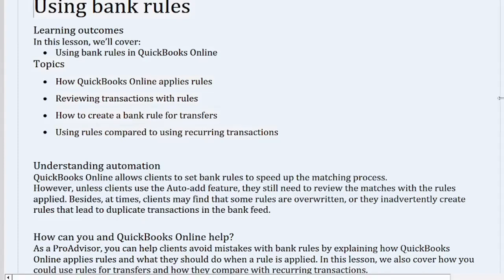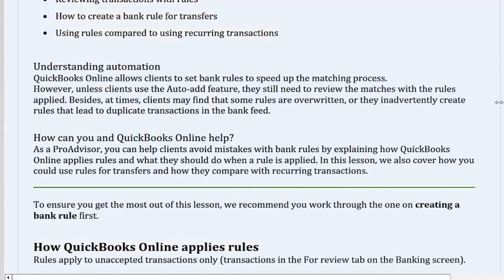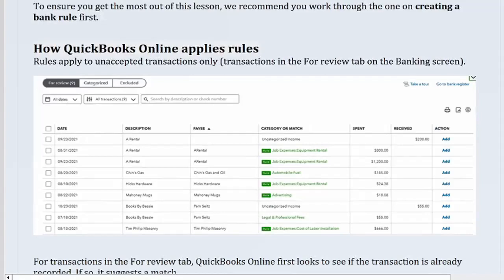How can you and QuickBooks Online help? As a pro advisor, you can help clients avoid mistakes with bank rules by explaining how QuickBooks Online applies rules and what they should do when a rule is applied. In this lesson, we also cover how you could use rules for transfers and how they compare with recurring transactions. To ensure you get the most out of this lesson, we recommend you work through the one on creating a bank rule first.